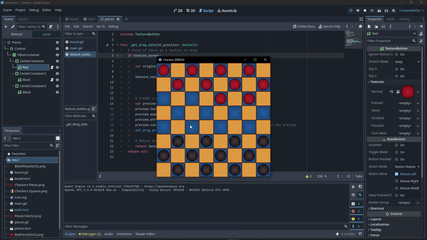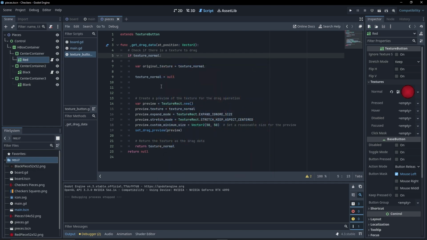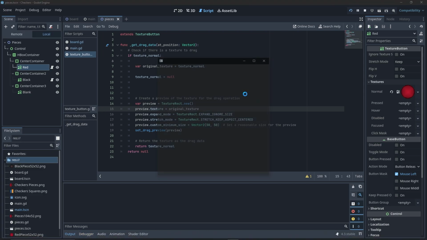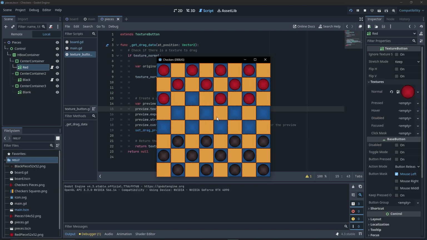Oh, wait. Oh, yeah. Let's get this original texture. Copy this. And then we're going to say preview texture doesn't equal texture normal because texture normal is null now. We're going to say it now equals original texture, which was what texture normal used to be. All right. So let's run it one more time. See if we can. And there we go. This is exactly where I am on the other one.